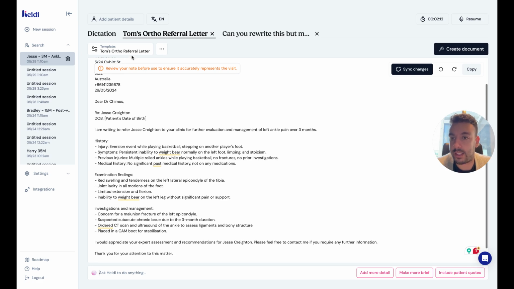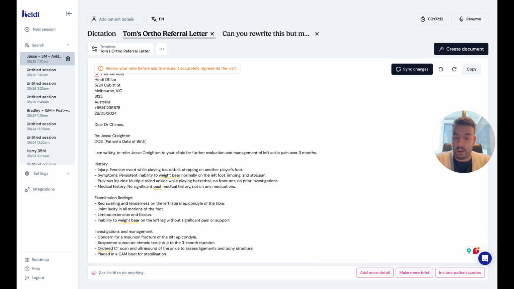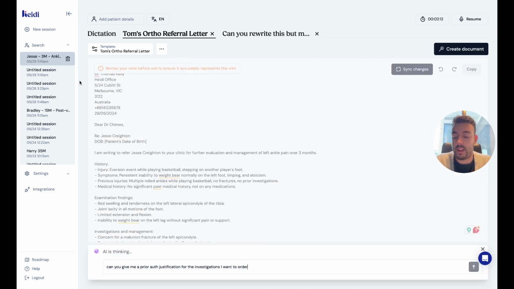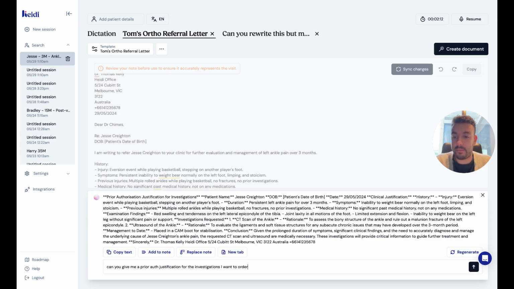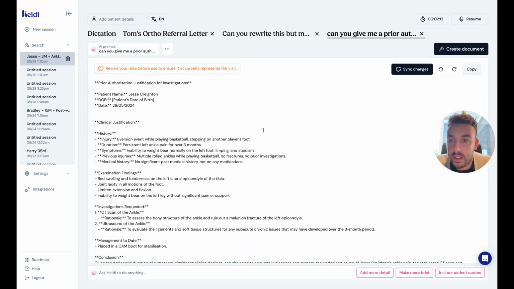So you can also ask for a prior authorization, let's say. So can you give me a prior auth justification for the investigations I want to order? And Heidi's going to go off and create that for us. Yep, and I'm just going to add this to a new tab. Yep, all right, and maybe I just hate this weird formatting. Can you remove the asterisks, please?